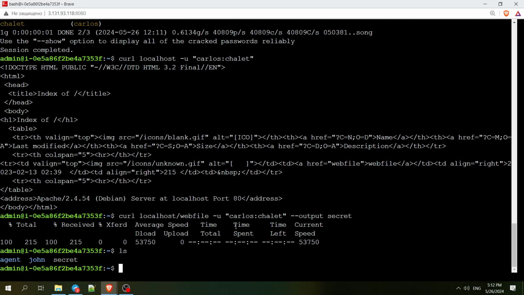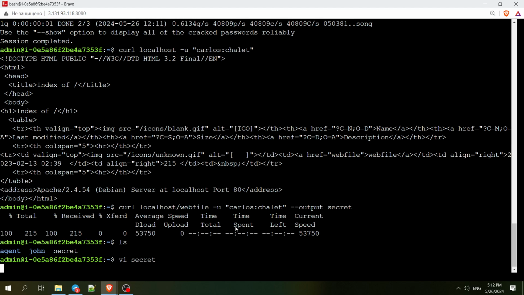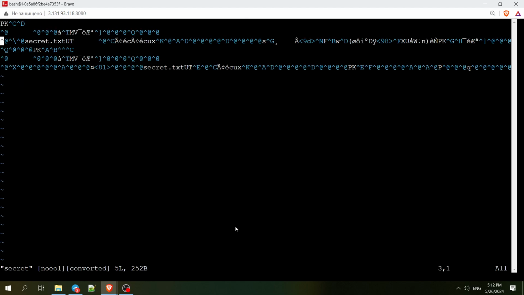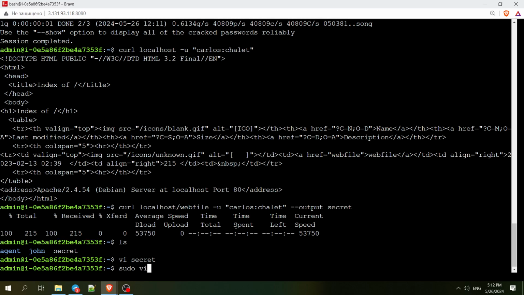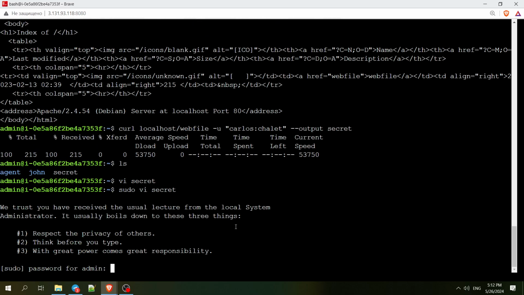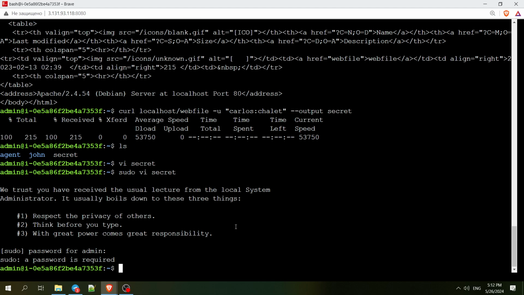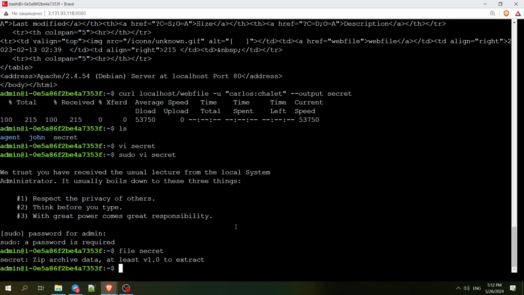Boom, we got it. Now what do we do? Can we actually go into it? No, this is actually some file, right? It's not source code, it's a binary. Now it needs a password, so we need to crack it again, right? So, okay, what do we do now? How do we actually crack it? There is a command called file, and yeah, it's saying it's a zip archive data, at least version 10 to extract.